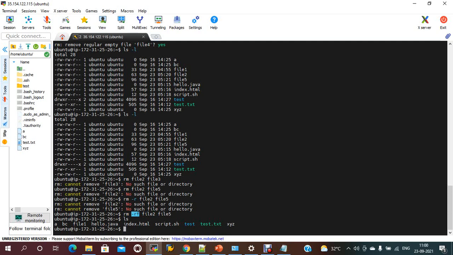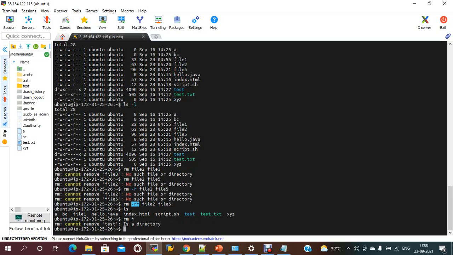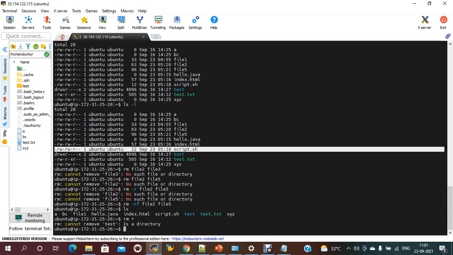If I want to delete all the files in this current working directory, we give rm *, and it should remove all files in the current directory. It says cannot remove test directory. Okay, it only deletes the files, because test is a directory, so that's why it is not deleted.